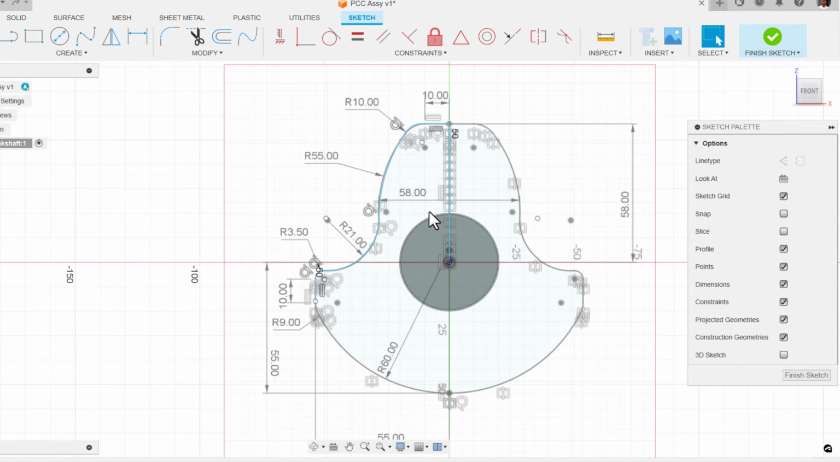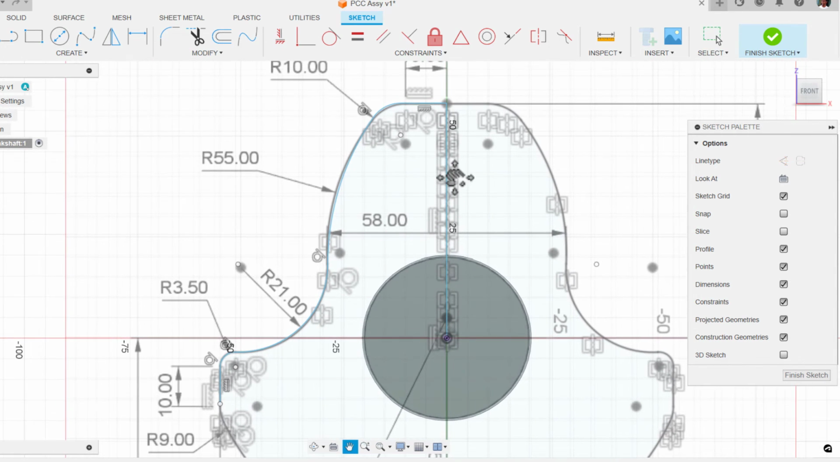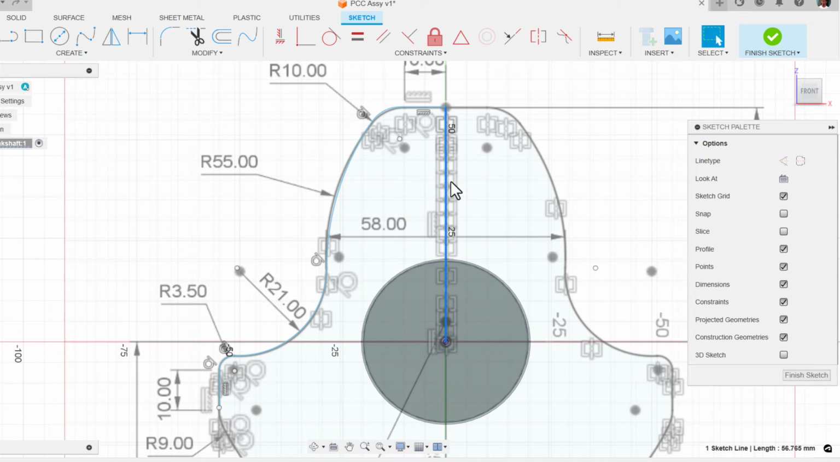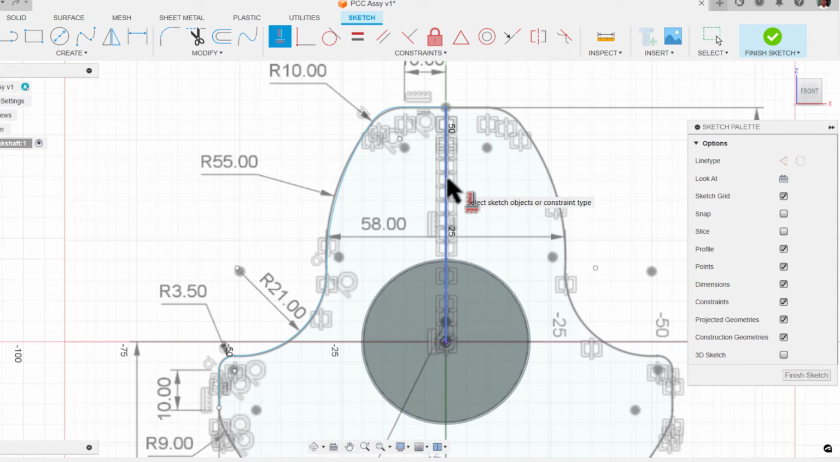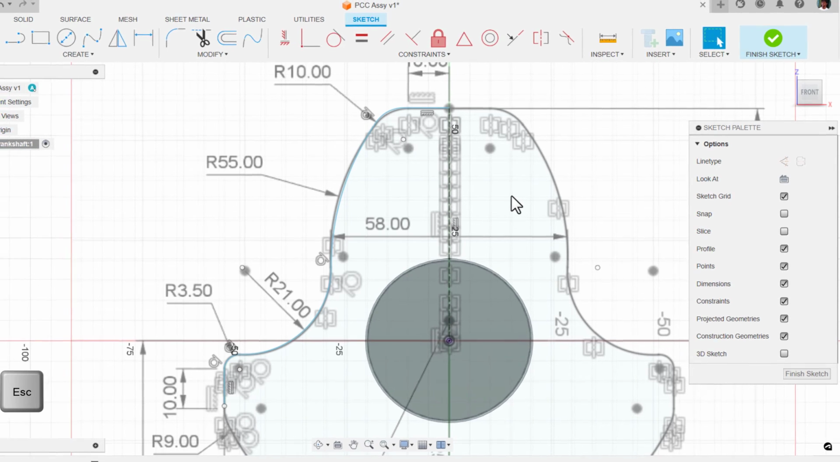So let's apply the constraints. I want this line to be vertical. And one more thing is this line, pressing escape to get rid of that constraint. I want these lines to be construction lines. So they won't participate in the geometry, but will be used only for reference. In the sketch palette, select construction. So now it is a construction line. Pressing escape to get rid of that command.